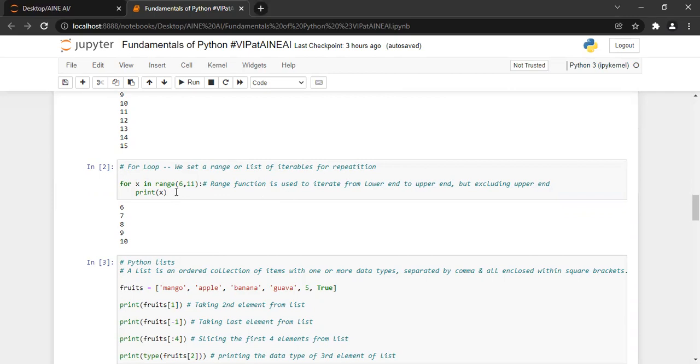It means if we have taken a for loop to print a range of numbers from 6 to 11, then starting from 6, it will go till 10, but excluding the 11. The outer range will be excluded. So the output is given here.